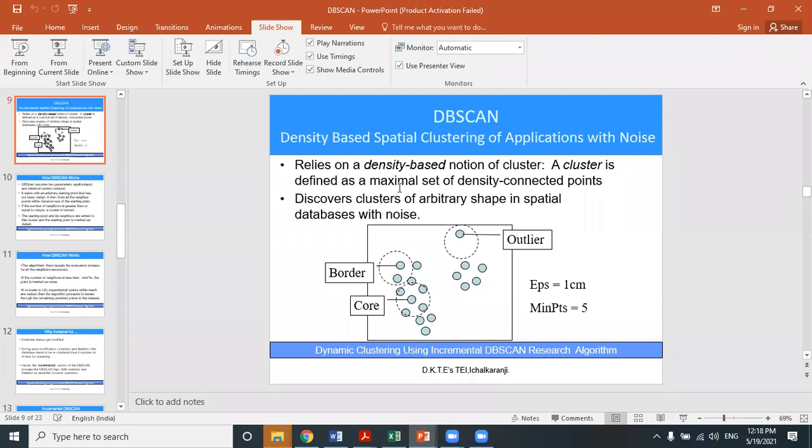A cluster is defined as a maximal set of density connected points. A density-based cluster is defined with a maximal set of density connected points, maximal with respect to density reachability, which I already discussed. Density reachability, density connectivity, I already discussed. So DB-scan searches for the clusters by checking the epsilon neighborhood of each point in a database. If the epsilon neighborhood of a particular point P contains more than the minimum number of points, then a new cluster with P as a core object is created.